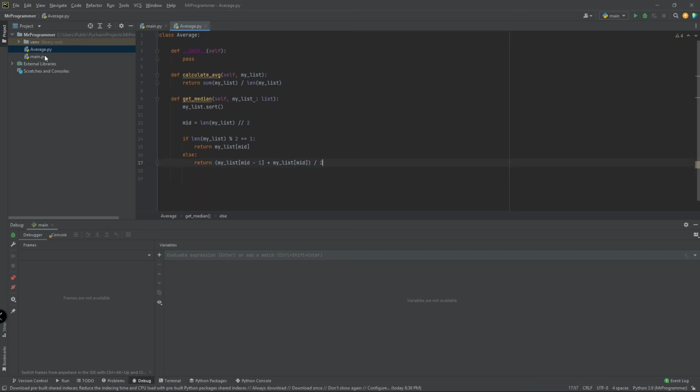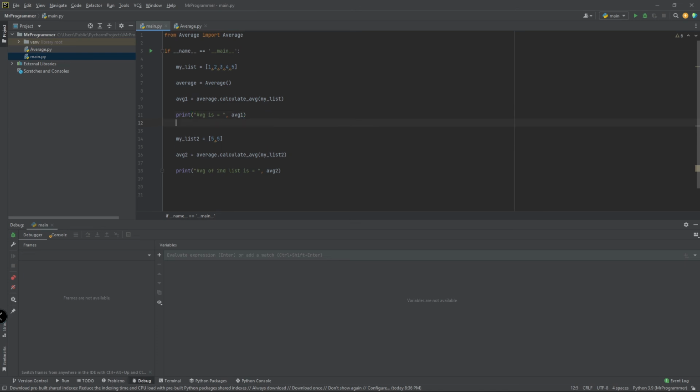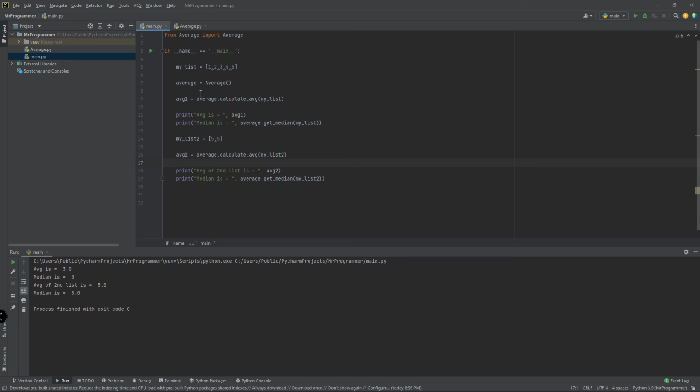Let's test this out. So let's go to our main. Let's say we want to get the median of the first list. Median is average dot get median my list. We probably shouldn't have named it average. We should have called it something else, but just for testing. Okay, so let's copy paste this here. Let's test the second list out as well, and let's run this. There you go. So let's check the first list. Median is 3. 1, 2, 3. Yep, 3 is the middle number there. This is odd, and they're both the same as well, so it's going to be 5.